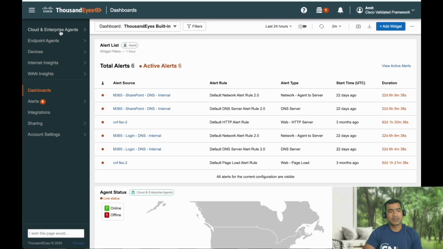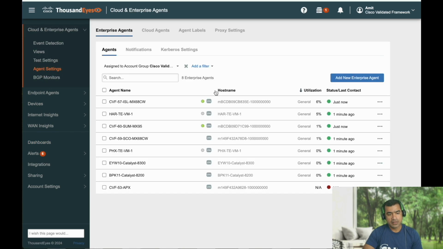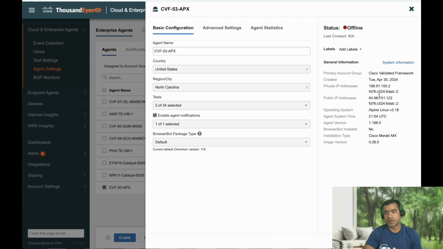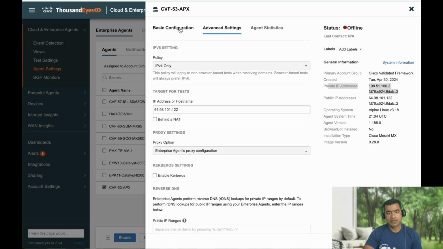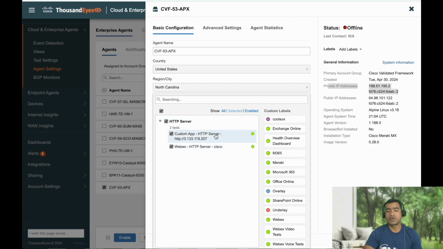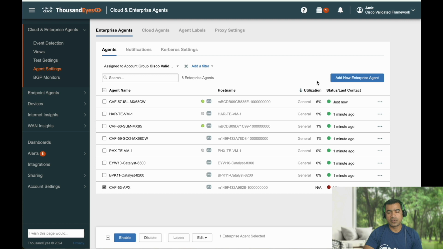Then go to agent settings and see we have our agent sitting here. So this is the new agent deployed, but it has not contacted ThousandEyes yet. So we can see our private IP address 198.51, and then we have a public IP address, all those things. How many tests is it running? It is running two tests, like two HTTP server tests, one for custom application and one for WebEx, and this is showing offline. So it will take some time and it will become online. As you can see, when we completed the workflow, it has rolled out an agent, and where this agent is living, it is living on the security SD-WAN appliance, MX68CW here.